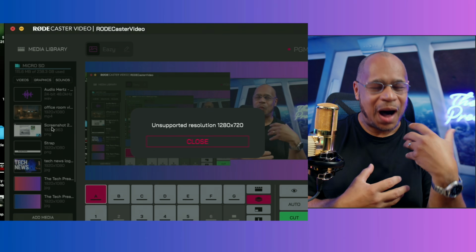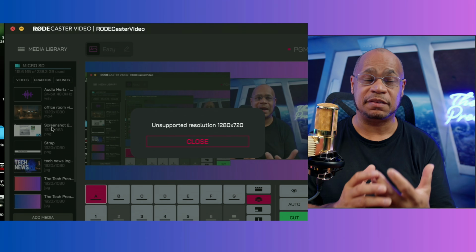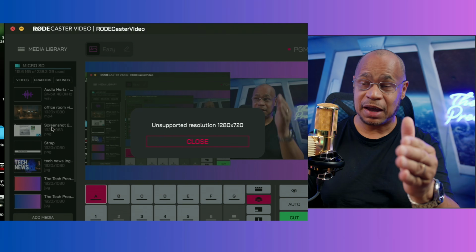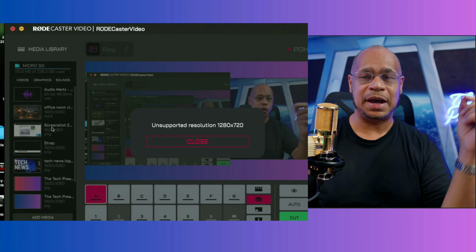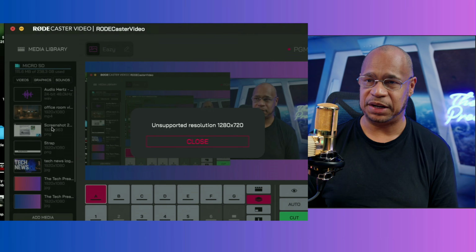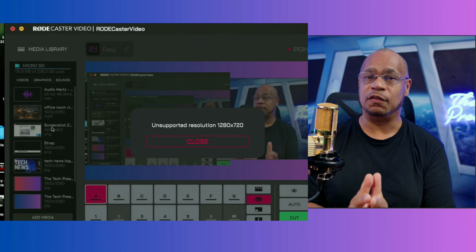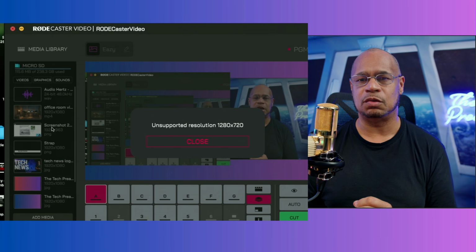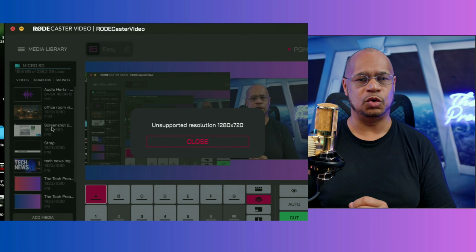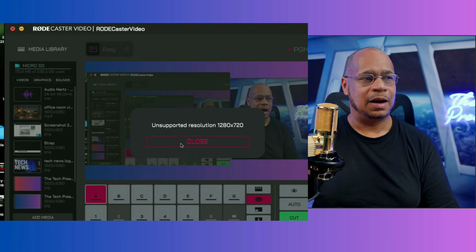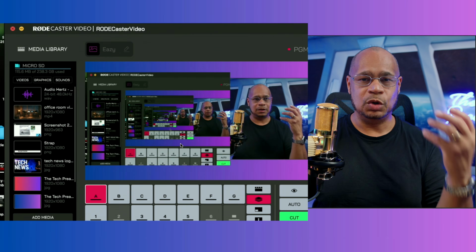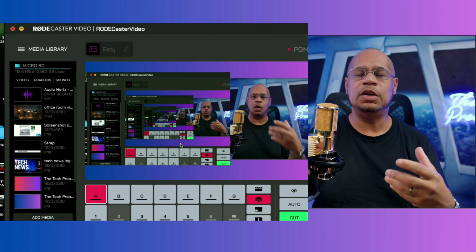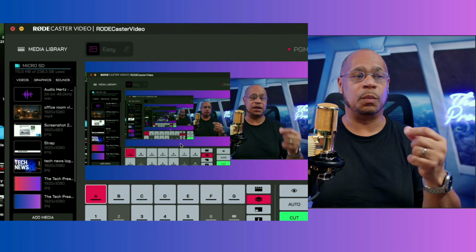Now, why can Rode not pre-scale this? The reason I'm saying this is that, again, I have a 6K camera and all 4K cameras connected to the Rodecaster Video, and it scales itself just fine. No issues at all. So that is a huge issue when it comes down to the Rodecaster Video. Now, I cannot use 4K videos or 720p videos. You can only use 1080p videos for video playback.